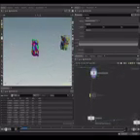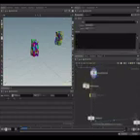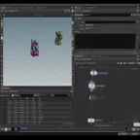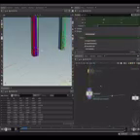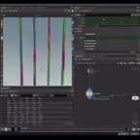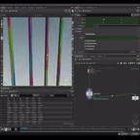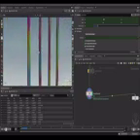And now we have to recover the original shape by using another wrangle and setting the position to the old position. Here we go. Now, after doing the transformation, we'll have more interesting patterns here.